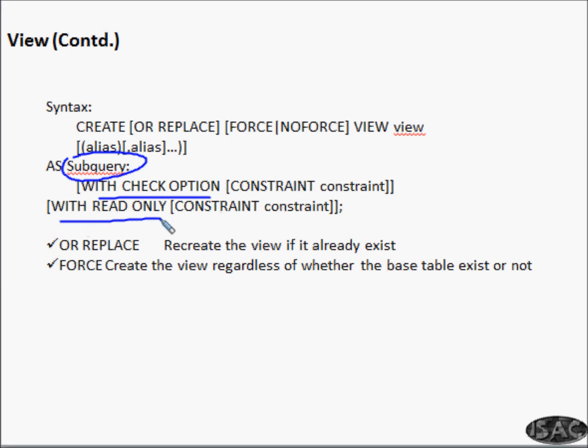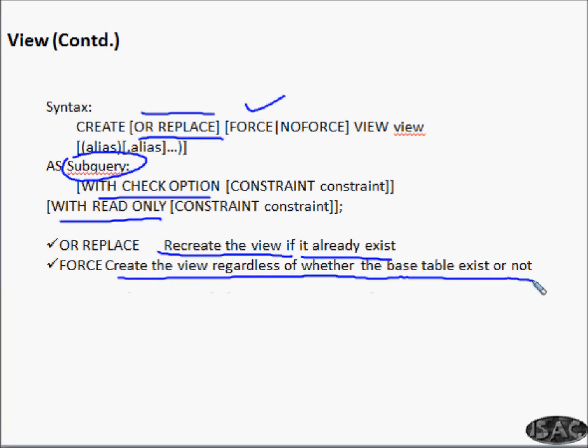Okay. So if I'm using or replace here, it will help you to alter the table. I mean, recreate the view if it already exists. Okay. With the specified query which you have mentioned in the view. Force, if you're saying here force or no force, creates the view regardless of whether the base table exists or not. So it will create a view. Later if you create the table, okay, it will start functioning.